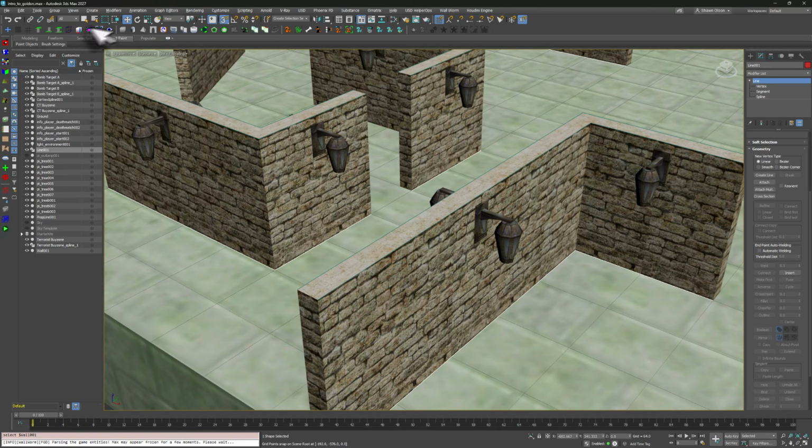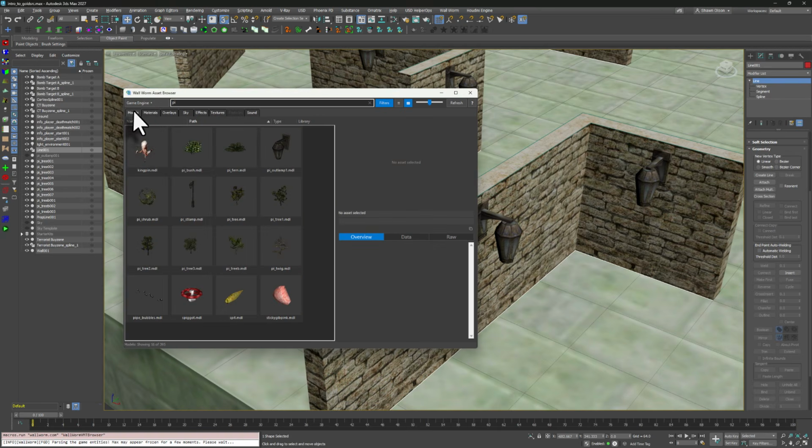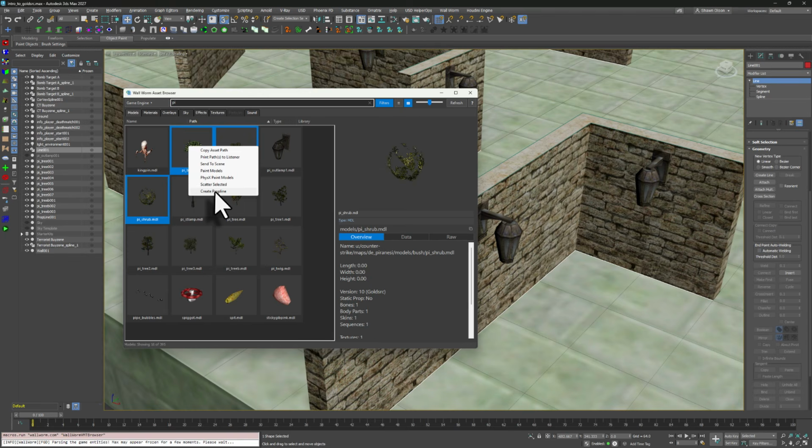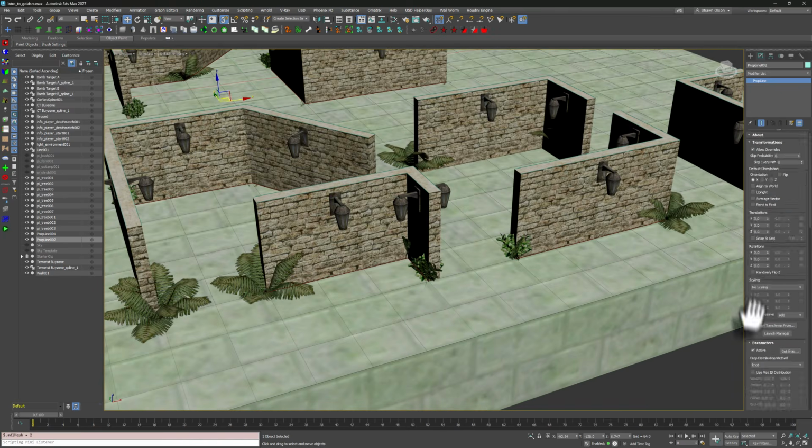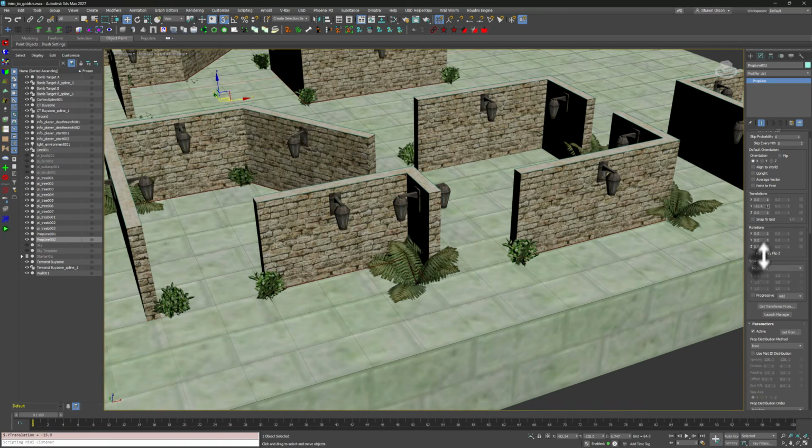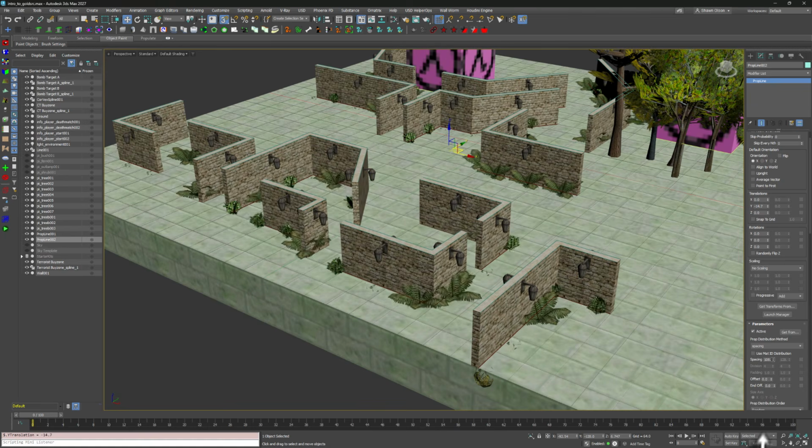Now let's scatter multiple props randomly along the wall bases. With the original control spline selected, select several ground plants on the Asset Browser and click Create Prop Line. Change the prop distribution order to random and make edits to the distribution method and spacing to get the effect you want.